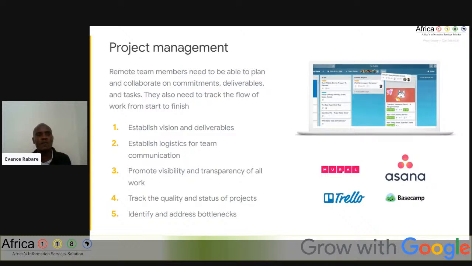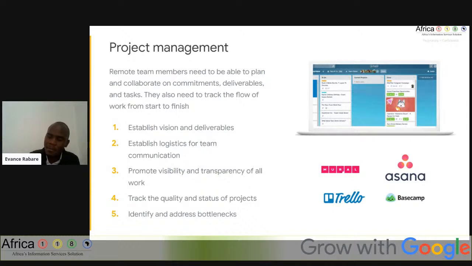You also need to improve visibility and transparency among the work. To do this, have regular meetings to check the progress, and you can also track the quality and the status of the project. Working from home does not mean you compromise on the quality of the project. You can work remotely, and at the same time the quality of the work can be similar. And also you need to identify and address the bottlenecks.